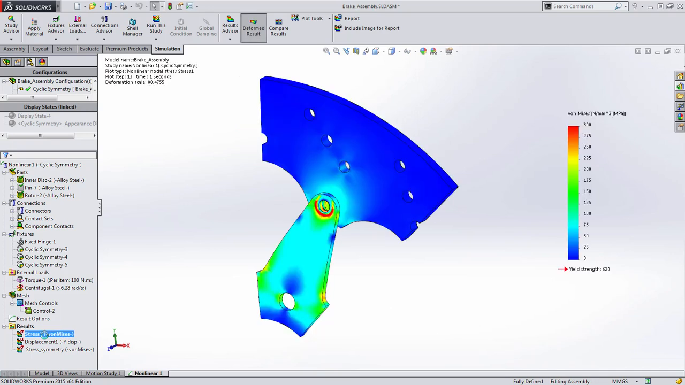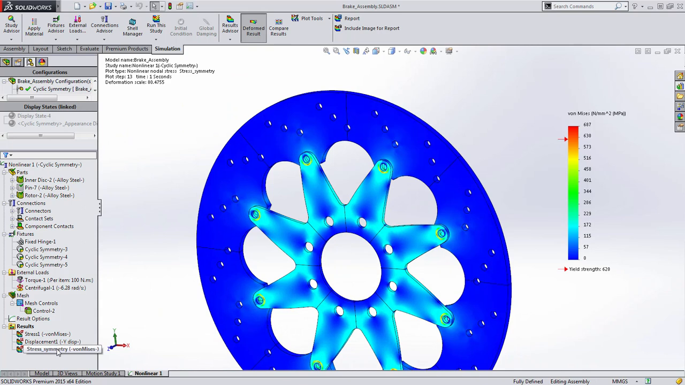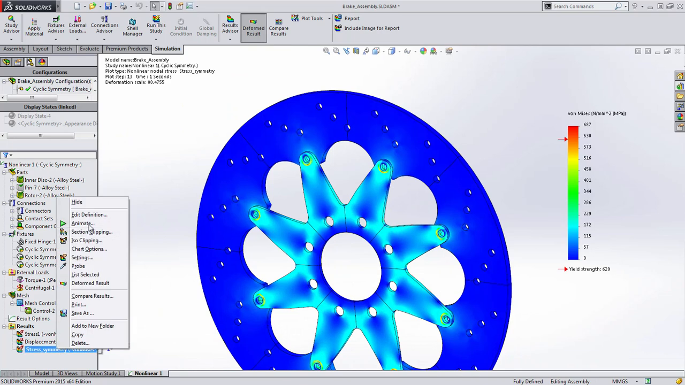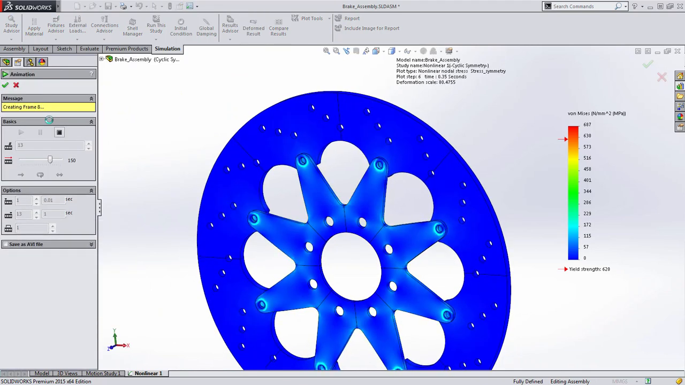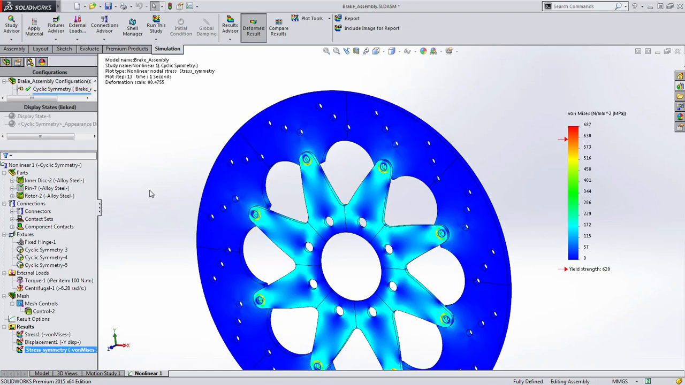SOLIDWORKS Simulation also supports the display of symmetric results on the full model to make it easier to visualize and convey results to other people. Symmetry analysis also gives us the ability to do far more refined analysis in less time than was previously possible.